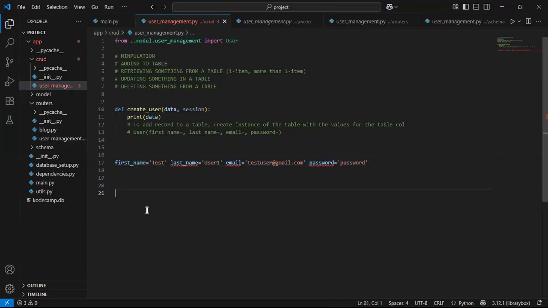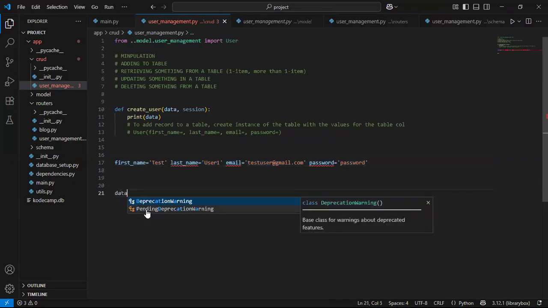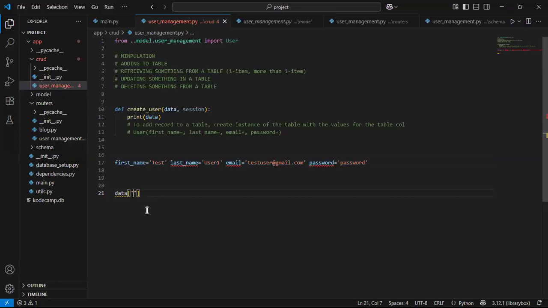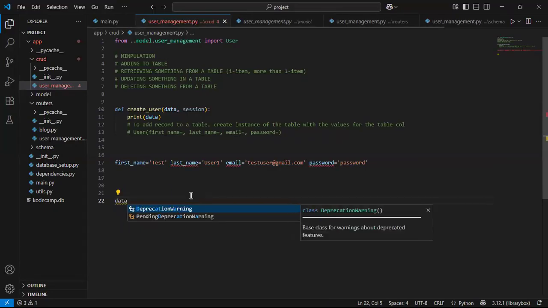Because this is a Pydantic structure, if I try to get first name from data like a dictionary, this will not work, because this is not a dictionary. So how do I get this information from there? What I can do is use the dot notation, so basically data dot first name.